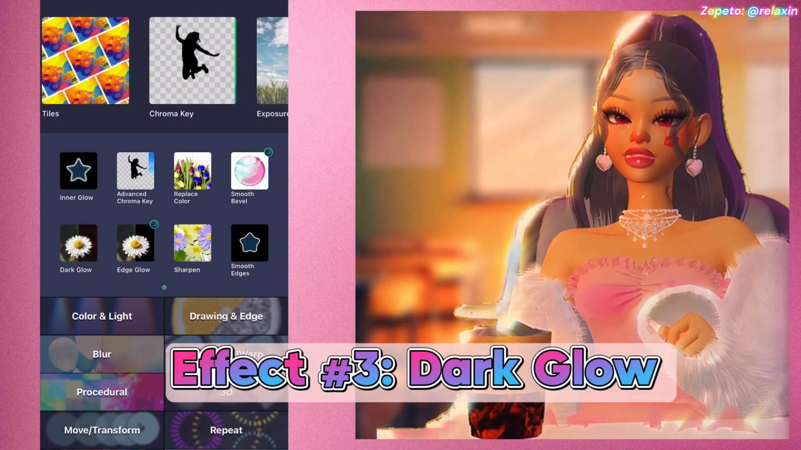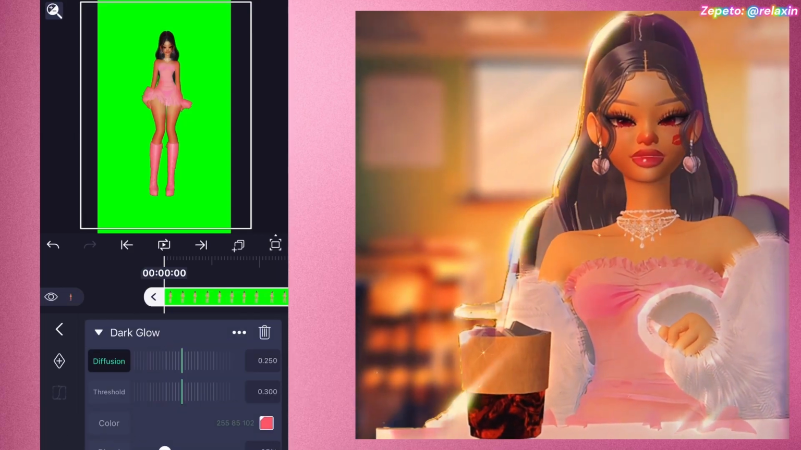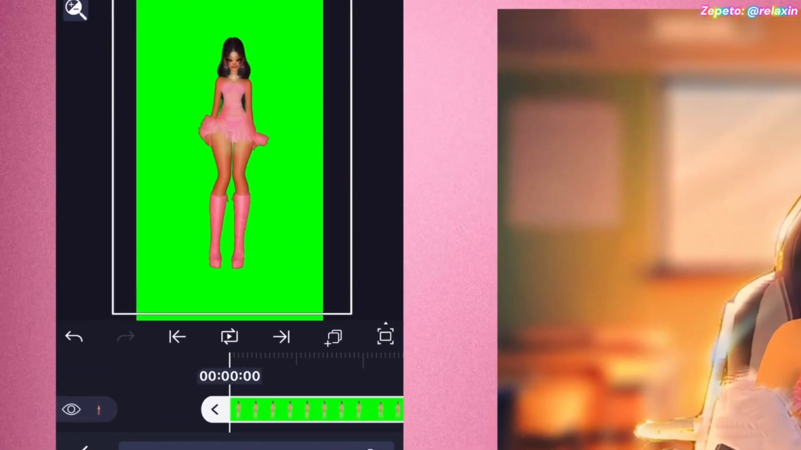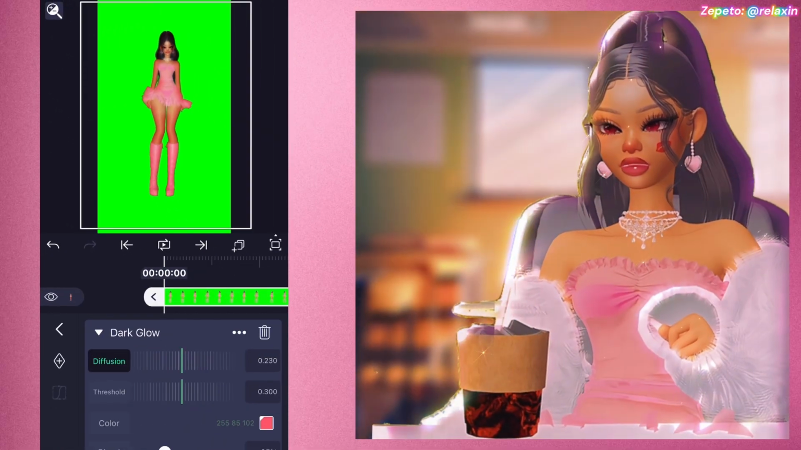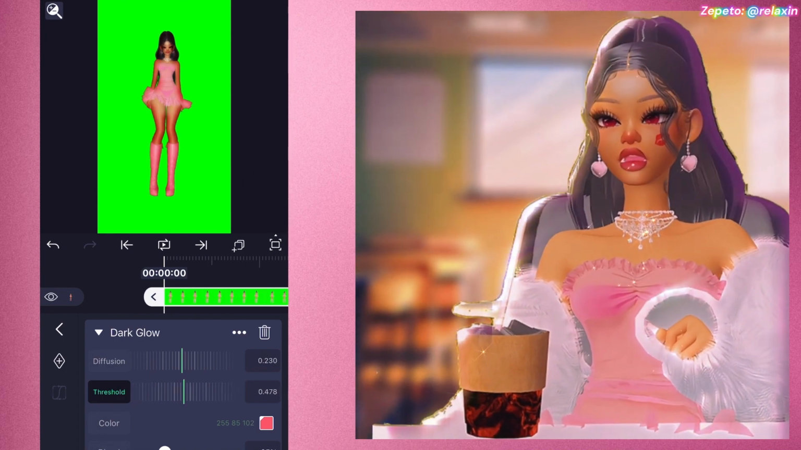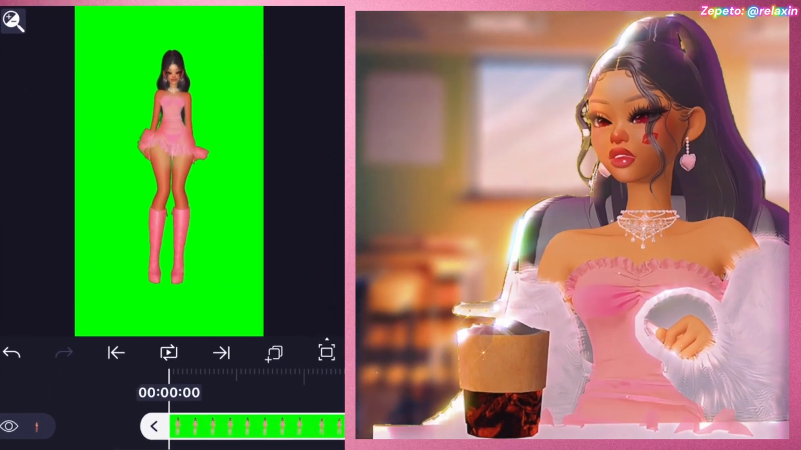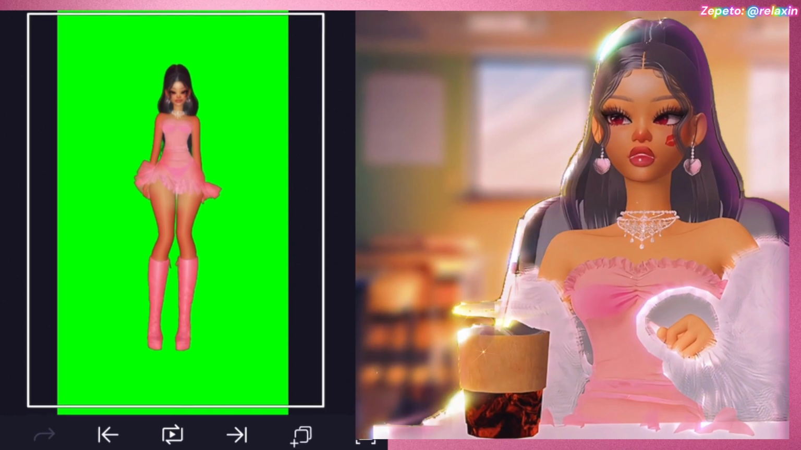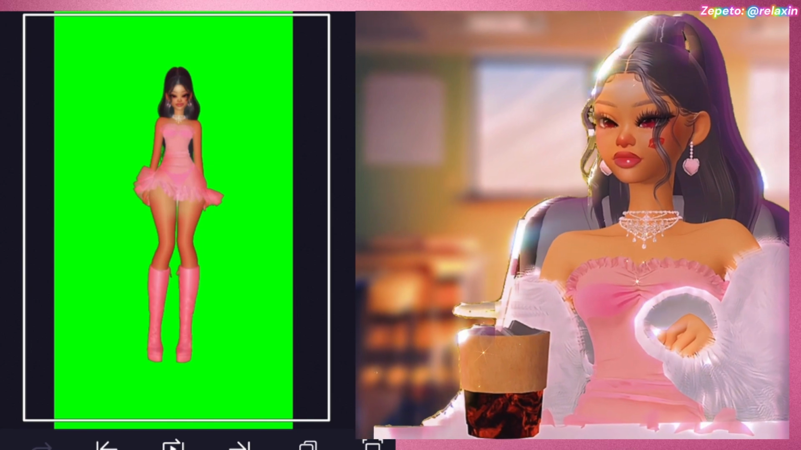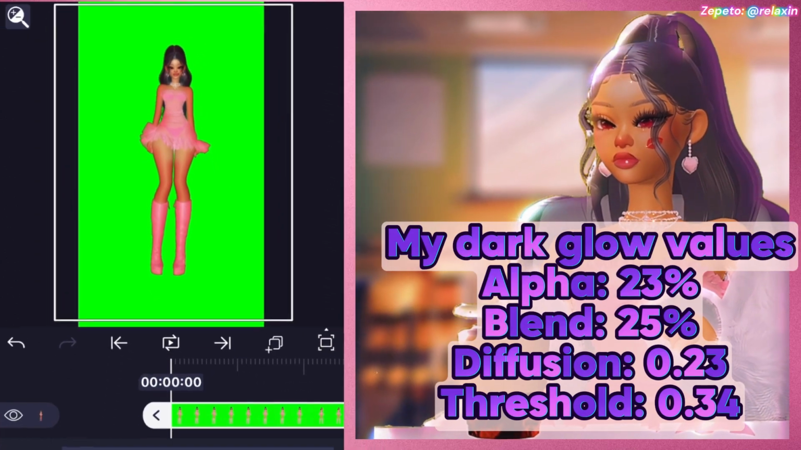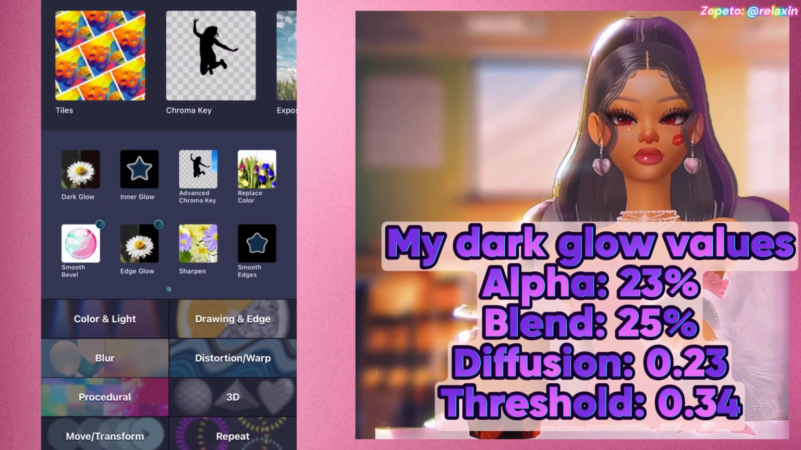And for effect number 3, we're going to use this effect called dark glow. Dark glow does exactly what it says. It gives your character this shadowing. It's darker than you, but also gives a glow. So you can see how when I apply it in the video, my character gets a bit more red. I made the color on there red again as well. You can adjust the alpha to make the glow less prominent or more prominent, however you want it to look. That's all on you, but I have the alpha at about 23% here, the blend at 25, the diffusion at 2.23, and the threshold at 0.3.